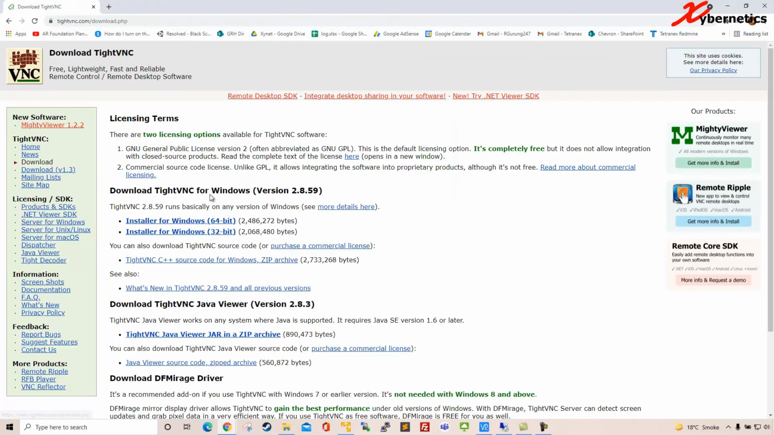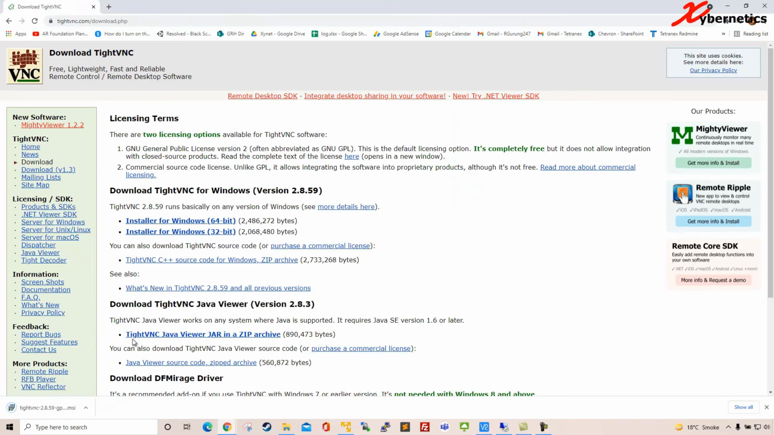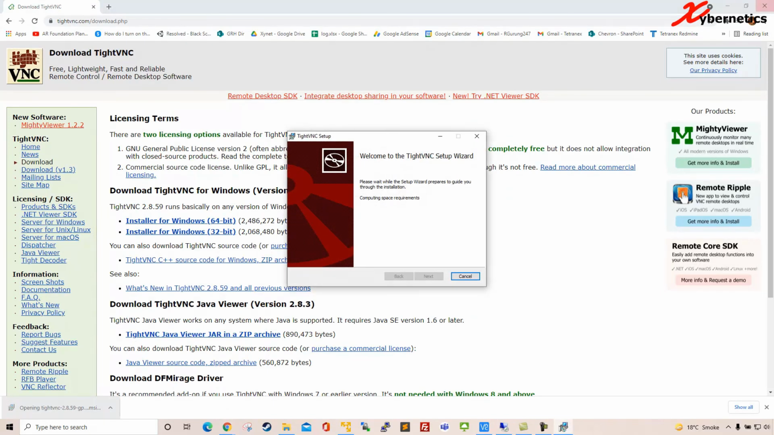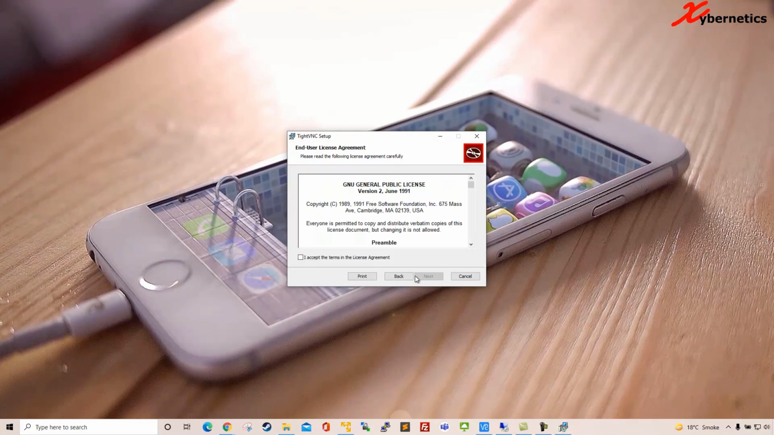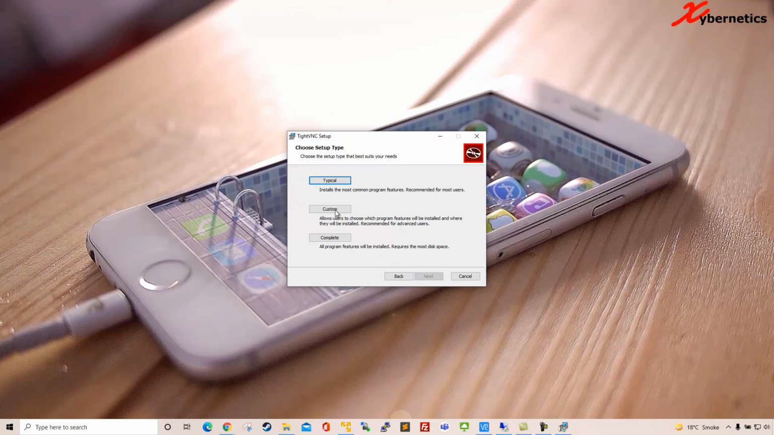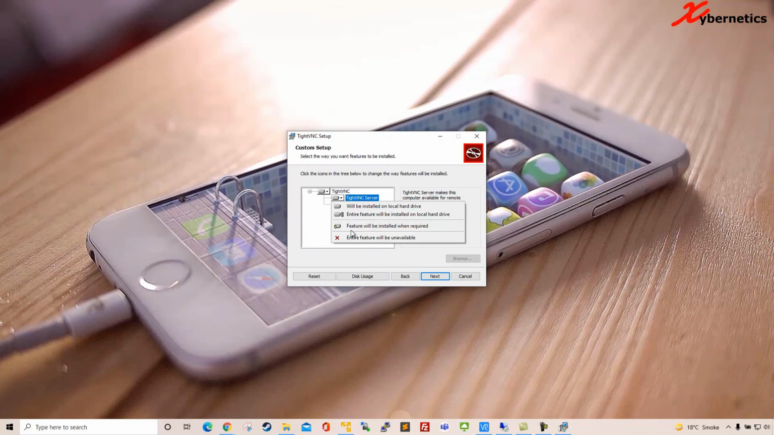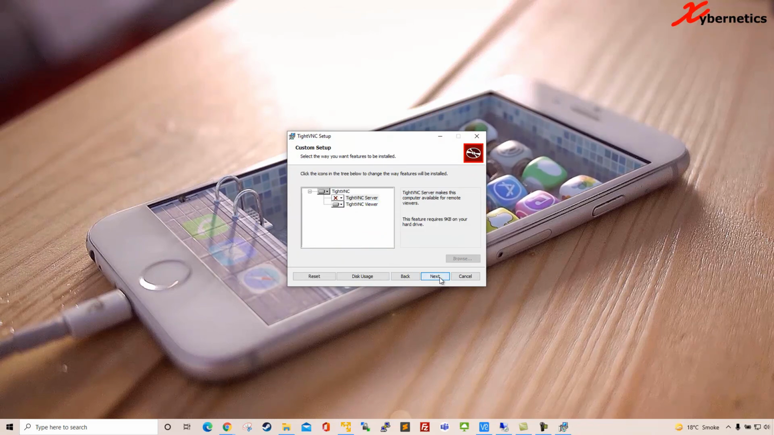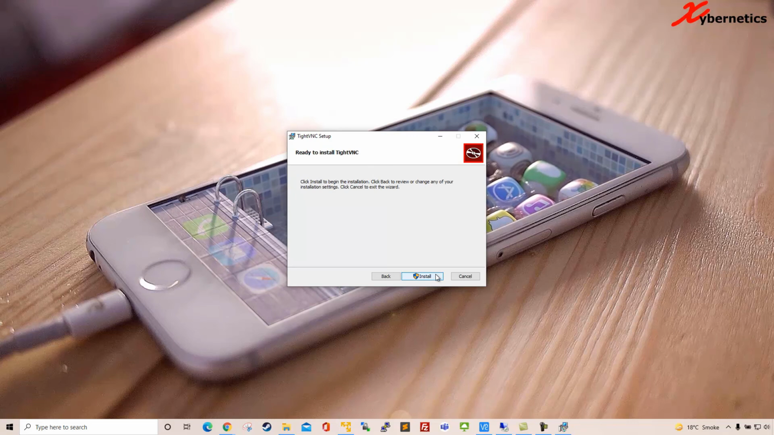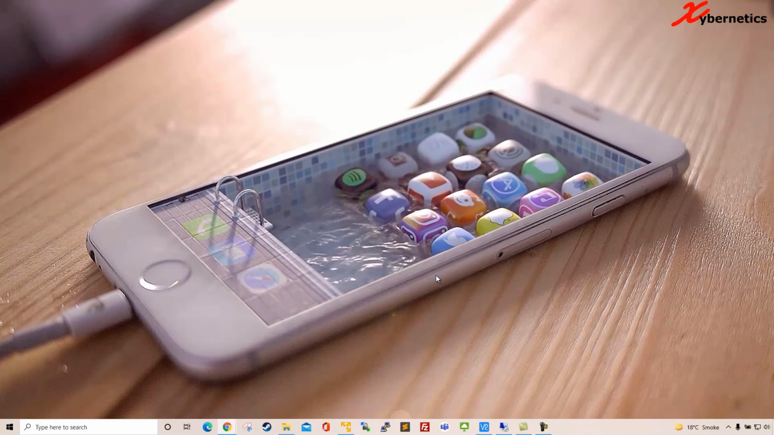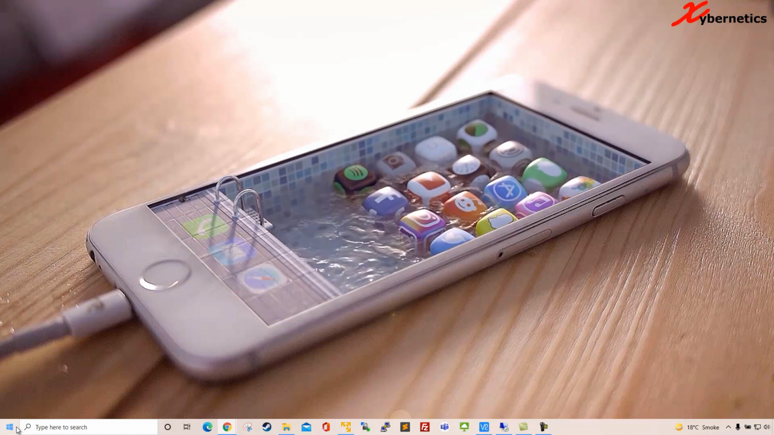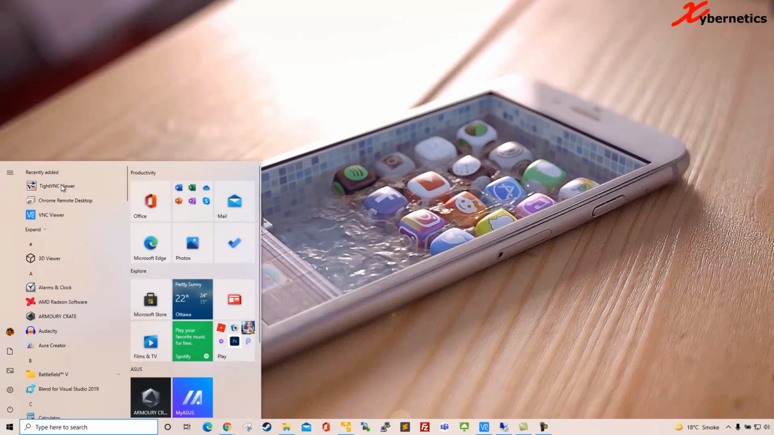Next, we'll set up a client machine. Same as before, launch a browser, search for TightVNC, download the setup file, and follow the on-screen instructions. But this time around, we're going to go custom, and we're only going to install the client, or rather the viewer only. Click next, next, and install. Finish.